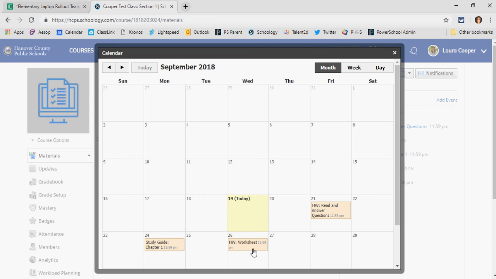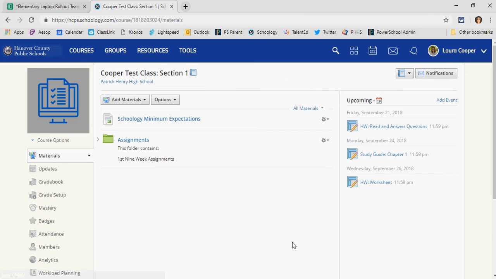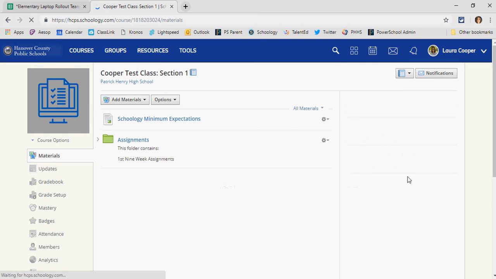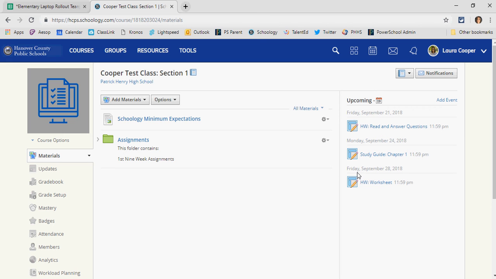Now, let's say it snows on September 26th, or I just didn't get as far as I thought I was going to get. If I go to the calendar right here, I can pick up that assignment and actually move it to the next date. Schoology is not like Google, you have to refresh. But if I refresh, you can see that now it says it's due Friday, September 28th. So it automatically updates it for you.